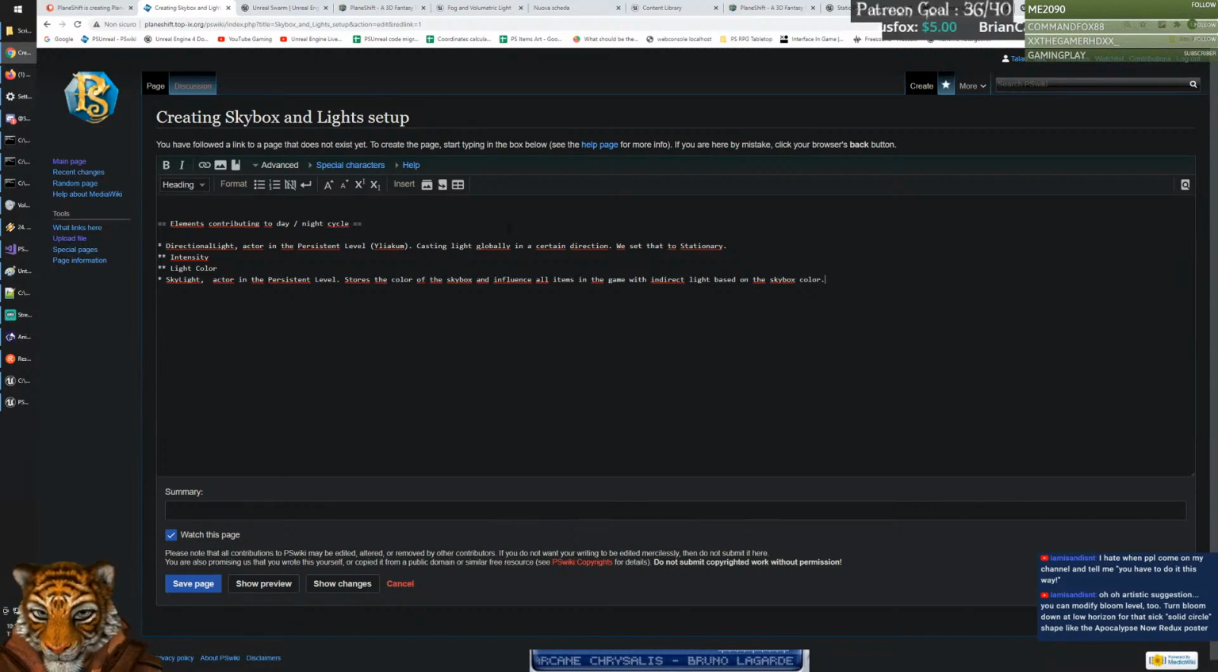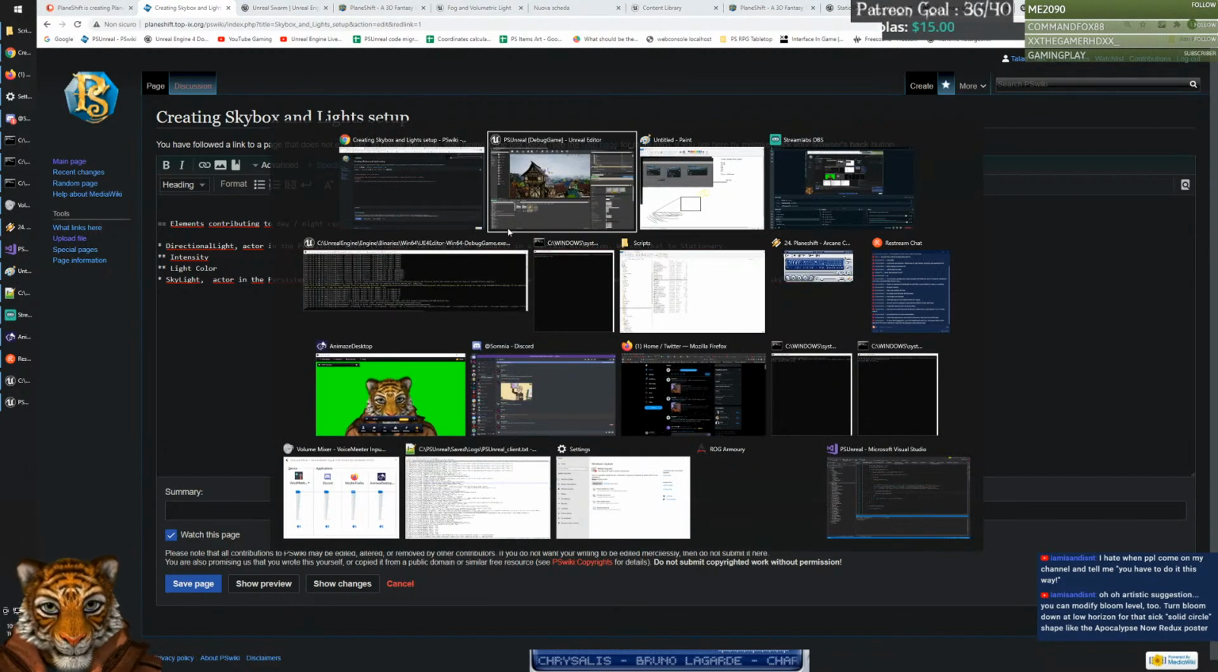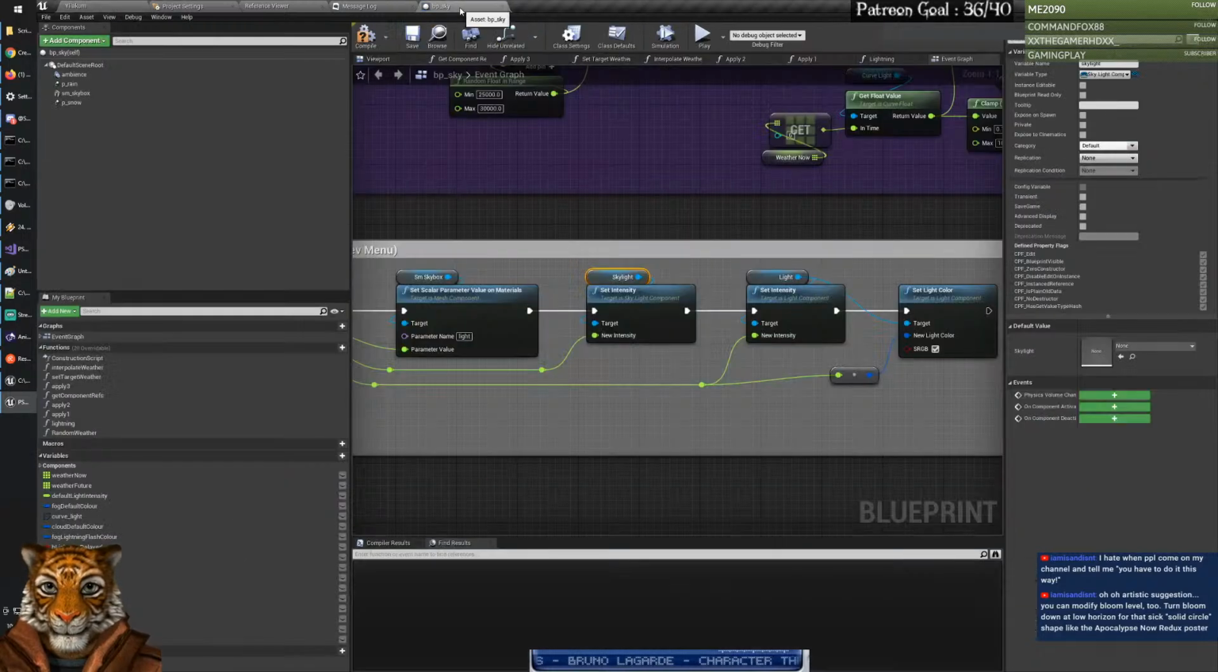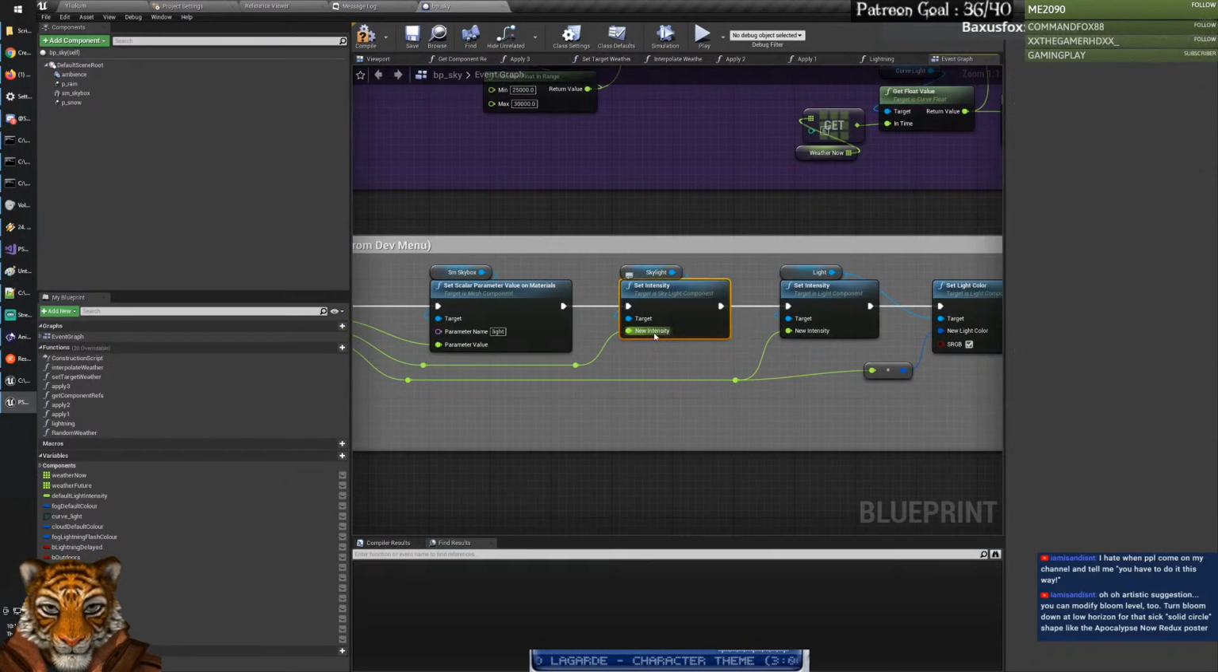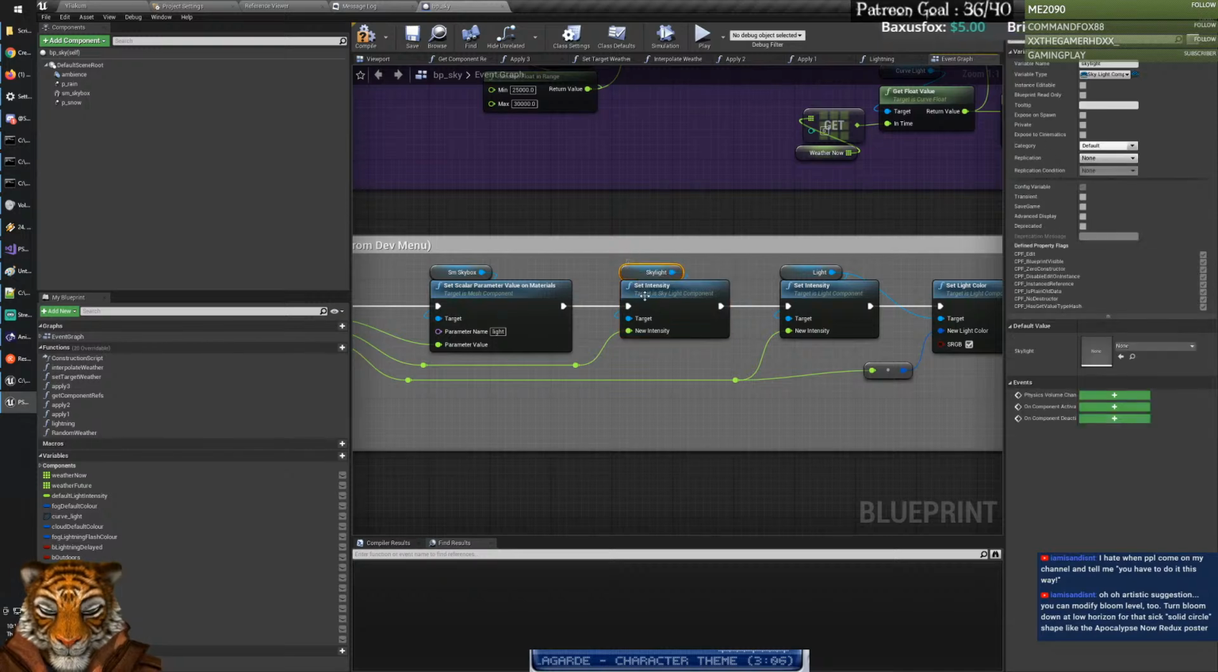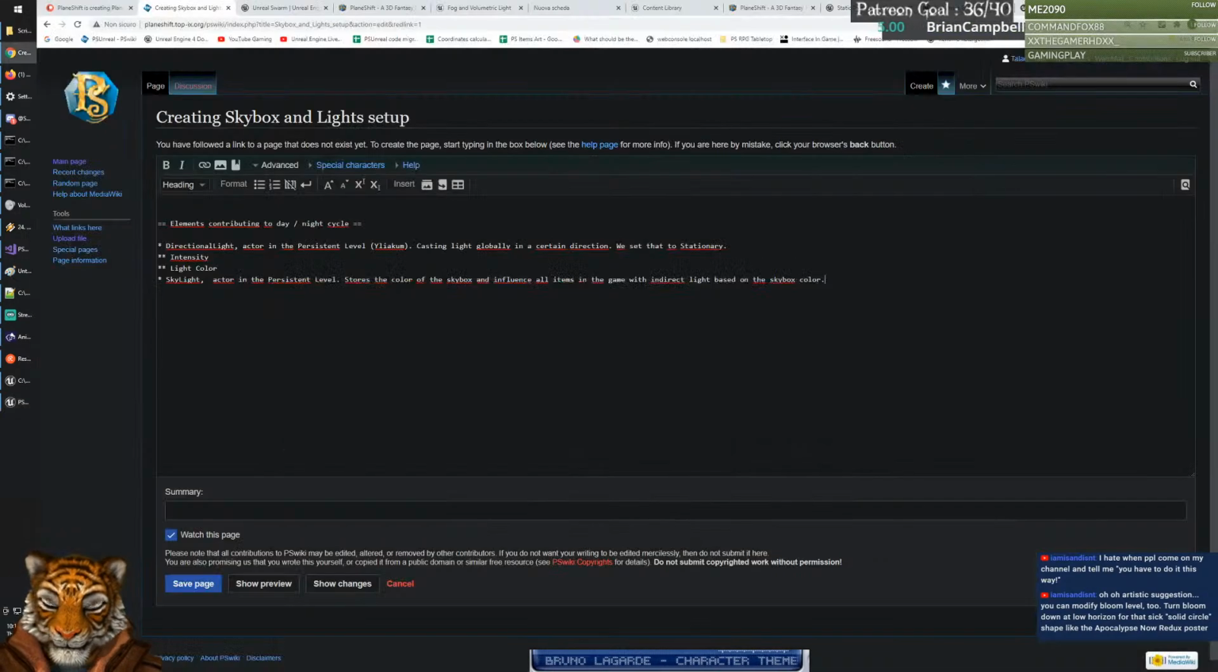So this one is probably the one that we care about the least, but still we want to set it. And actually, I think we are setting some of it here. We are setting the intensity of the skylight. I don't know if this is really a good idea, but we will test it more. So this one is also set to stationary, stationary mobility, I want to call it.